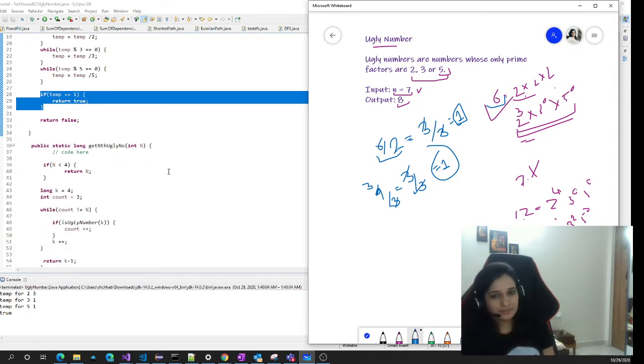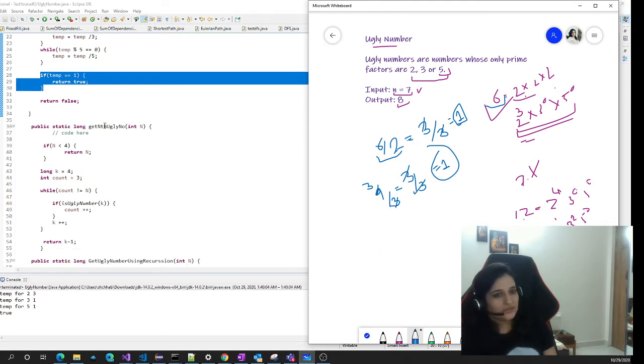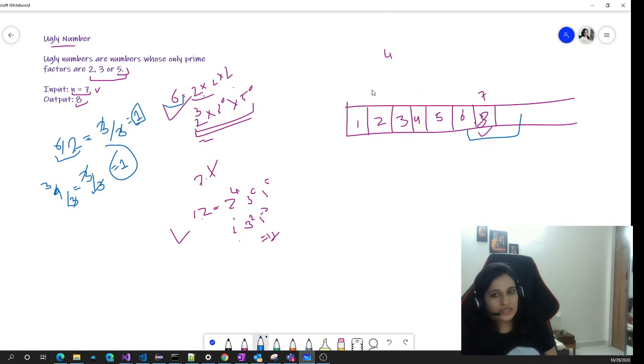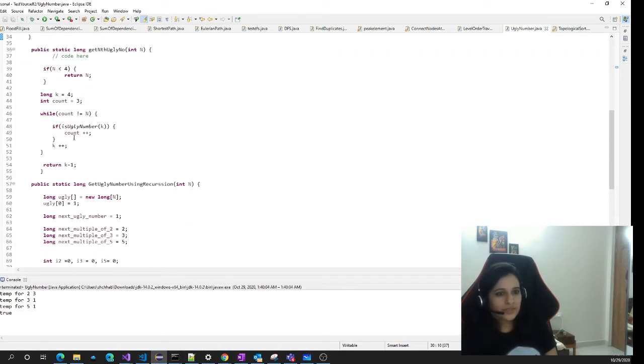It's very simple. Okay, so now this is the actual method which I'm calling getNthUglyNumber. If the number is less than 4, then just return the number. For example, if somebody asks you to find the third ugly number, you know that all three positions are fixed, right? 1, 2, 3. 1 is an ugly number, 2 is an ugly number, and 3 is an ugly number. So you can simply return from there.